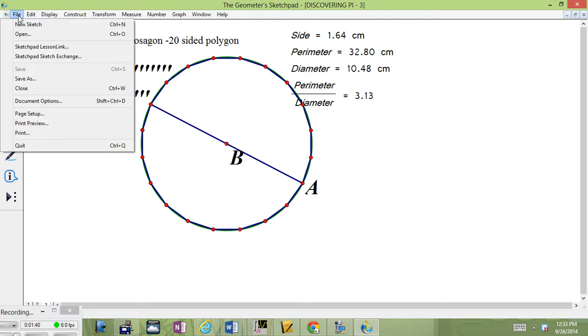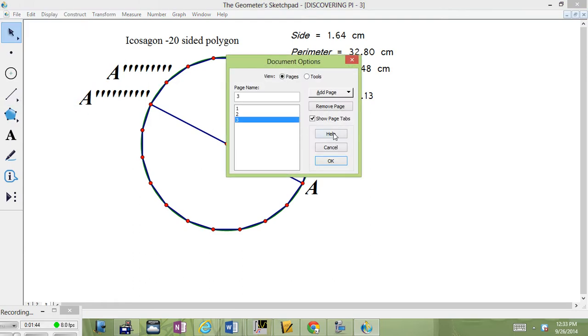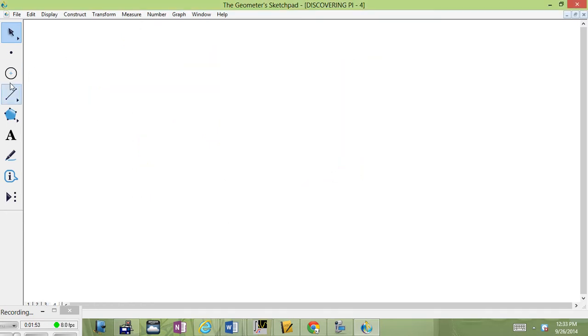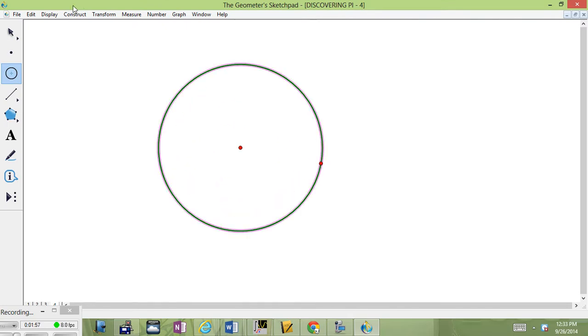Okay, so I'm just going to start with another document here, and okay, add a page, which you were to do too. You added 4 pages, one for each of the polygons. Okay, so here we go. We start off with a circle, any circle of any size, doesn't matter.